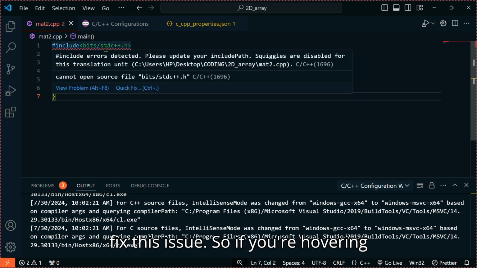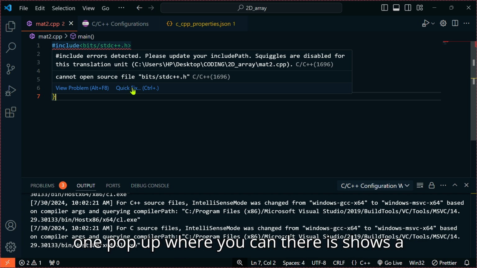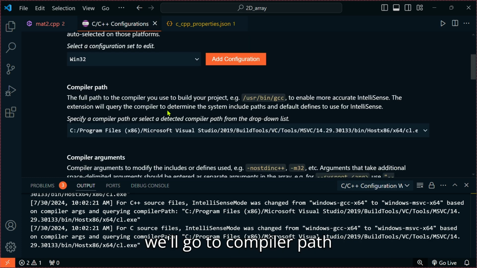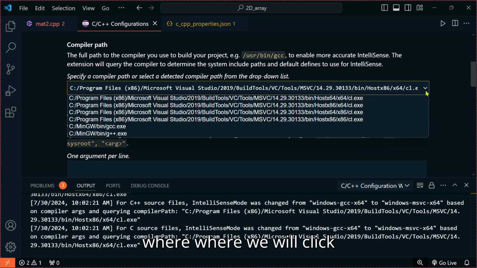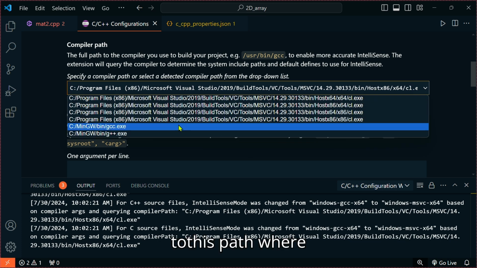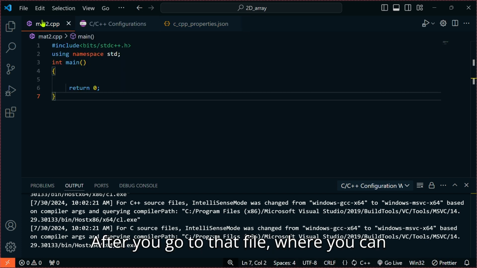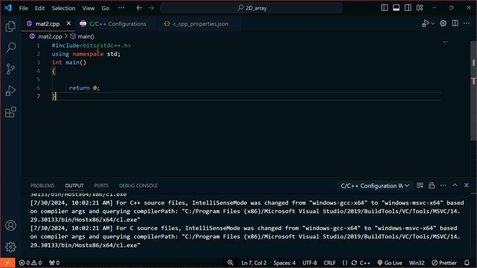If you hover over that underline, you'll get a pop-up that shows a quick fix. If we go there, we'll go to edit include path setting. Here we'll go to compiler path, where we will click on this path, and at the end you can see the gcc.exe file. We'll select that file. After you go to that file, you can see that your underline is gone. So this issue is fixed.